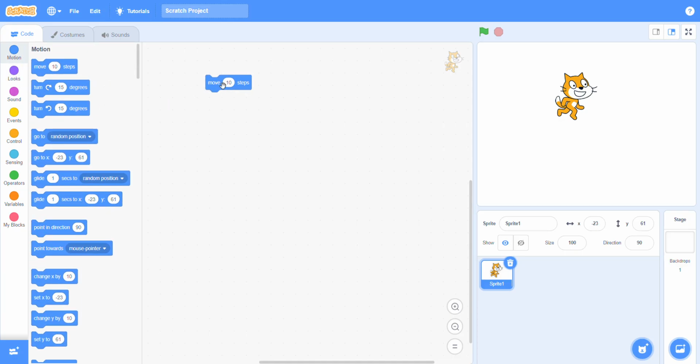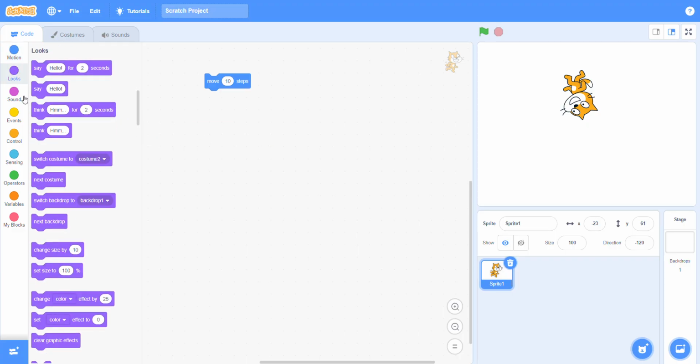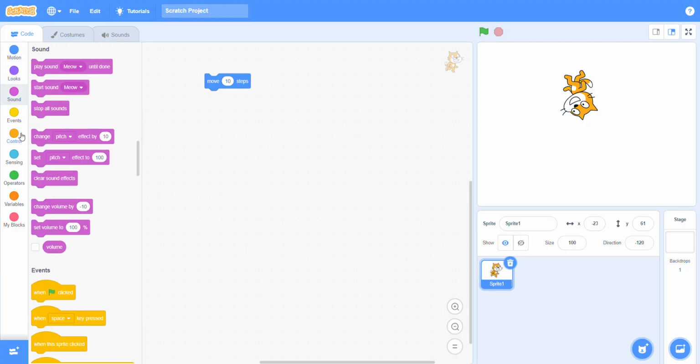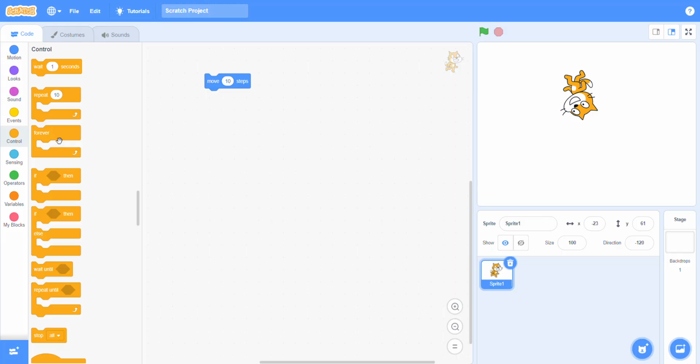Example: move forward 10, turn 15 degrees, you'll just turn it. Very simple. Then there's another one called sound. You can do sounds here. In control, this is where it gets a bit harder to understand, but forever loops are loops that make things happen forever. Like if I do this, it'll now forever move forward.